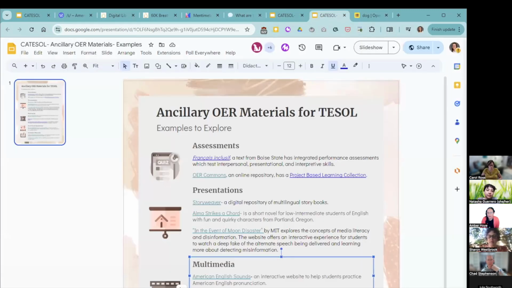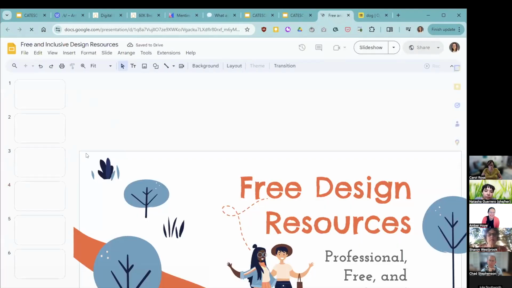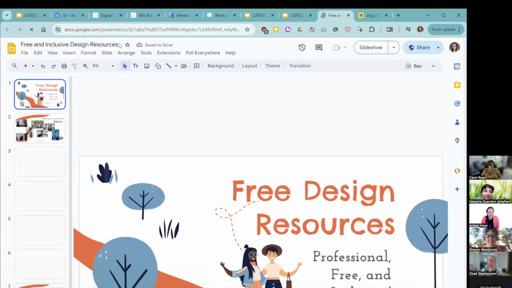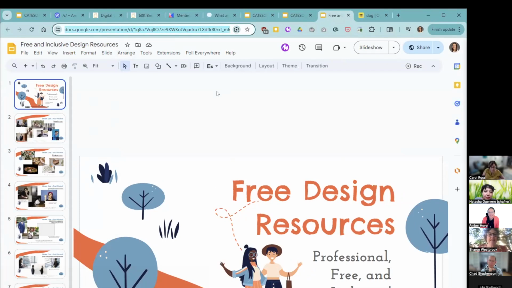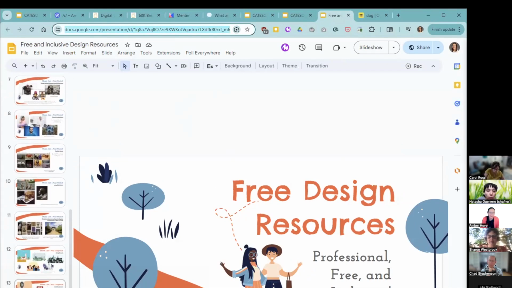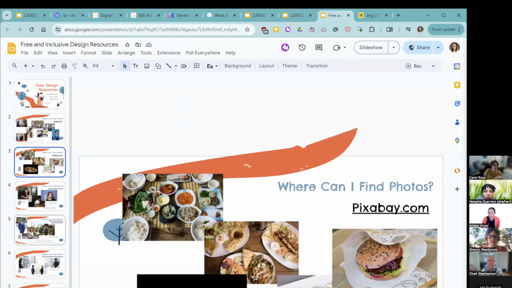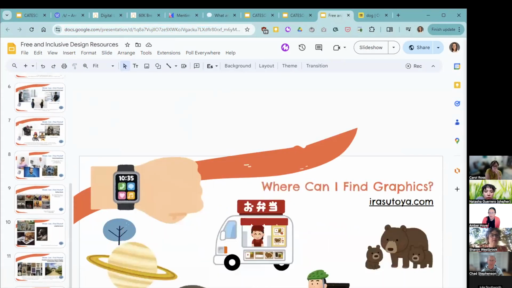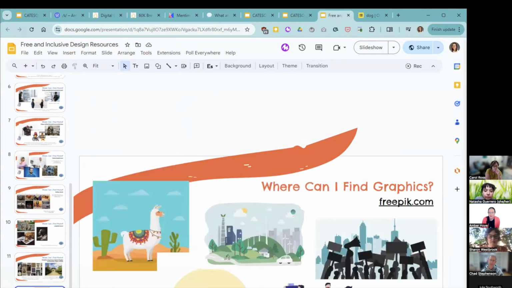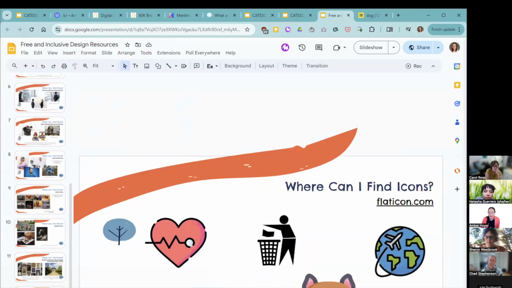And then I wanted to give you another resource for multimedia. Sharon, you might have seen this one before, so sorry. But it's free and inclusive design resources. This is a treasure trove, and I'm going to be updating it soon too, so bookmark it because I've got a few more sites to add. There are all kinds of photos, but also illustration sites that are openly licensed, and they tell you how to provide an attribution as well here at the bottom.